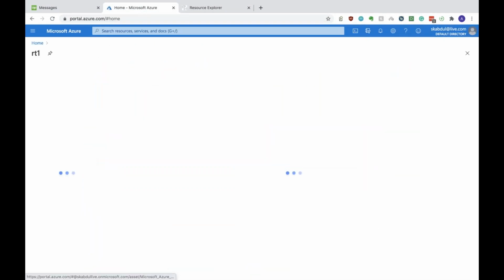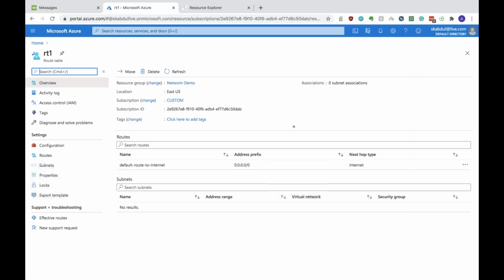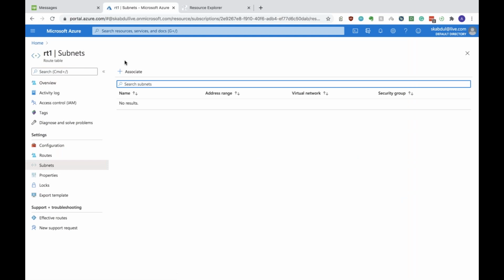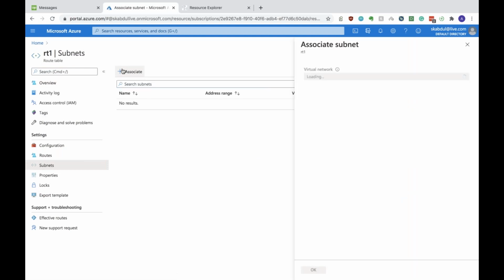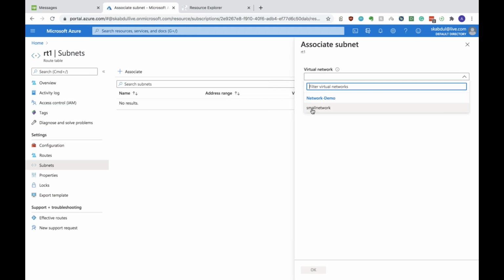So, there's one thing here. When you click on subnets, you have the associate option. That's one thing I really forgot. I was searching for this, and yes, this happens because of that.